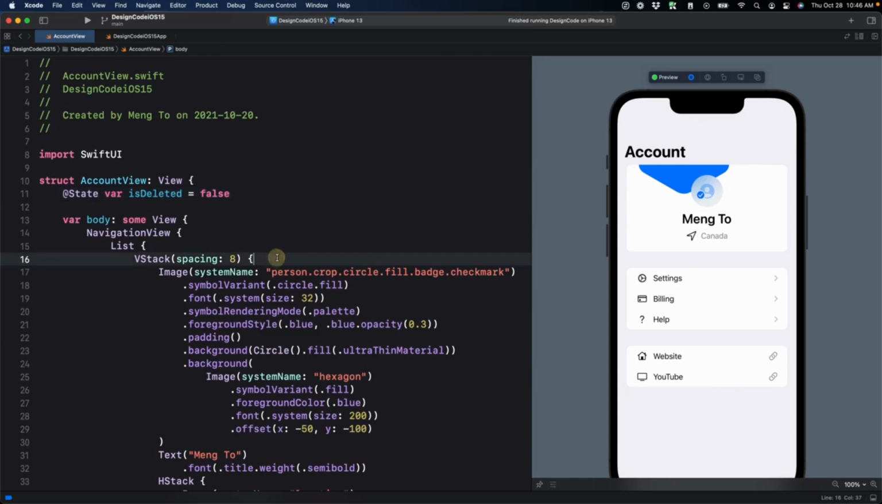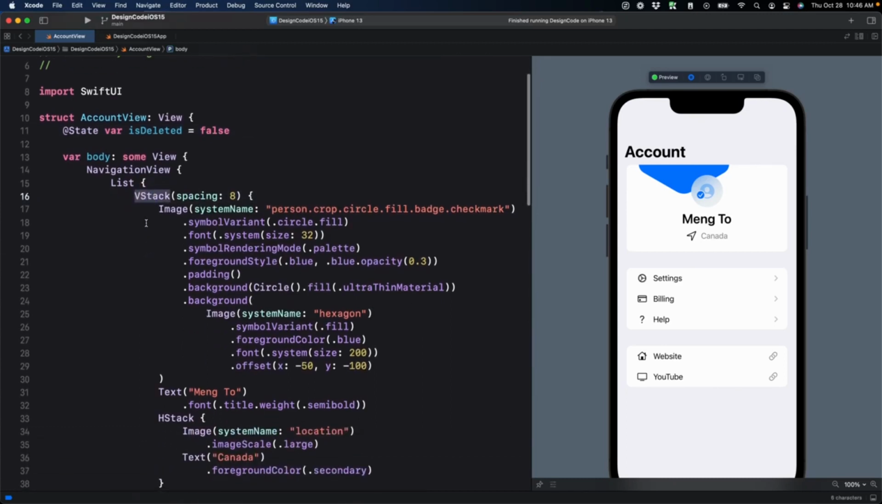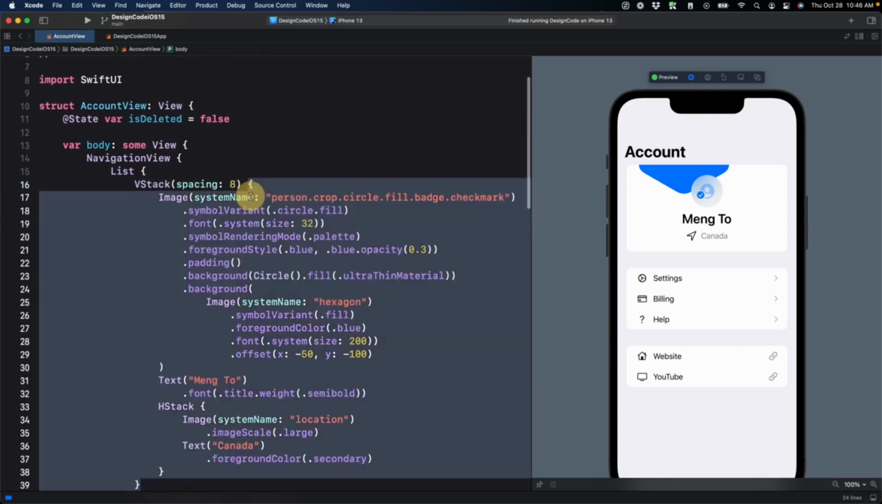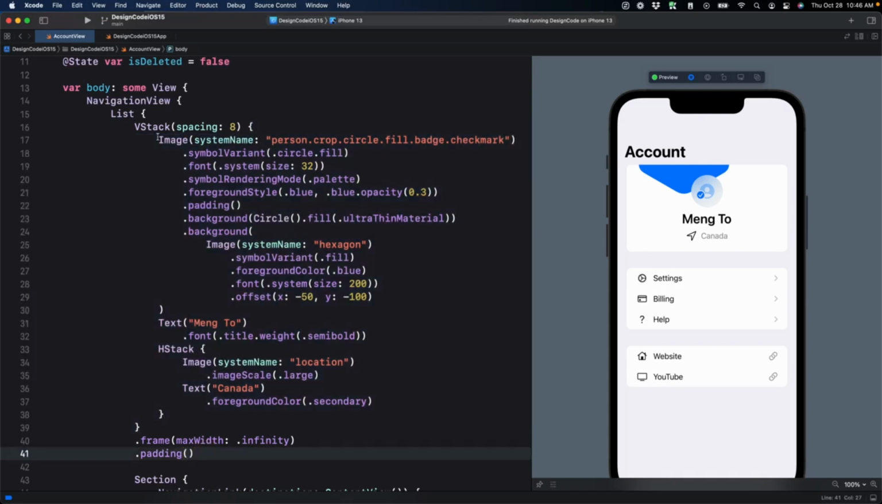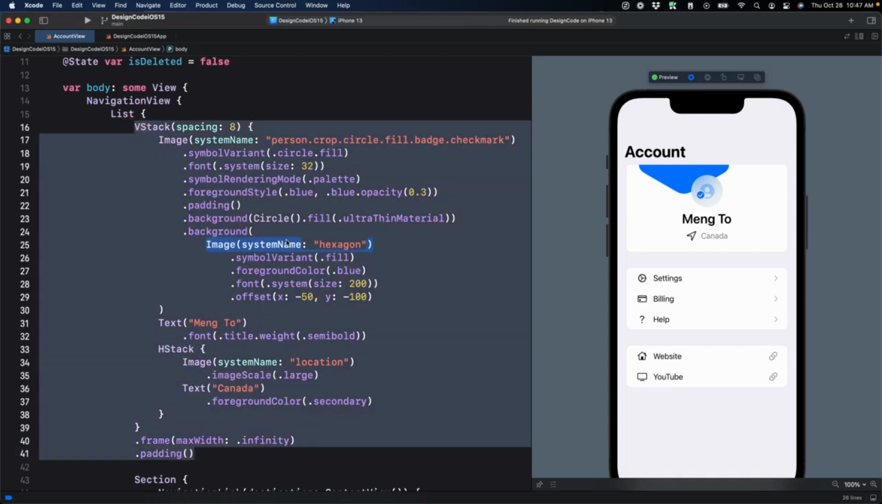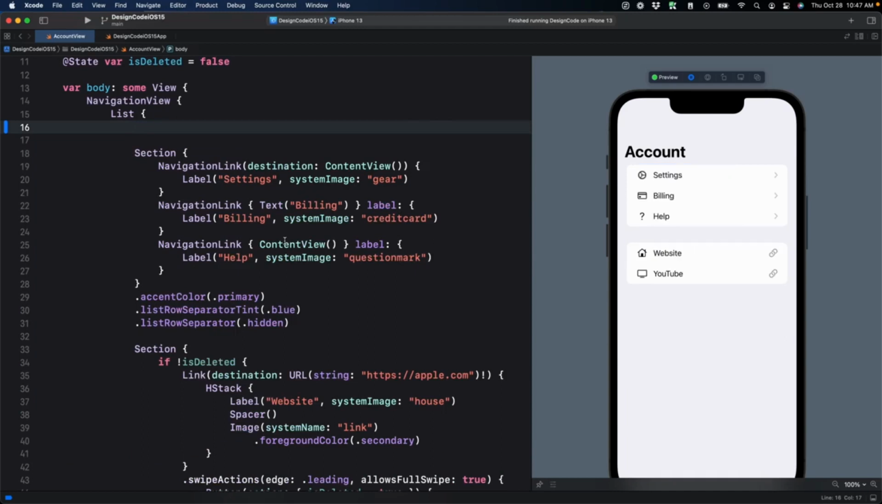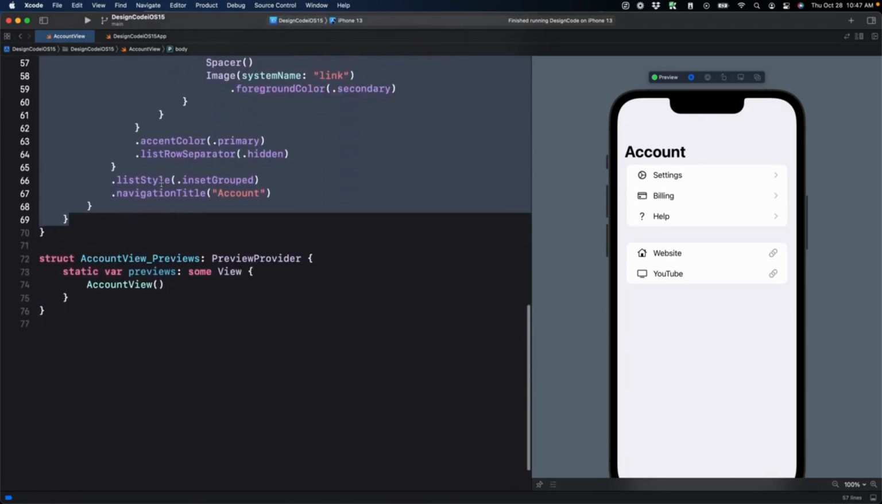In order to do that, I'm going to select the VStack, which is the first element right after the list. So let's double click on the curly braces and let's select the modifiers plus the VStack and do Command X to cut. If you do that, you're going to see that the first section is removed from the preview. And then we're going to create a new local component. So let's double click on the curly braces of the body. That's going to give us the end of that body.